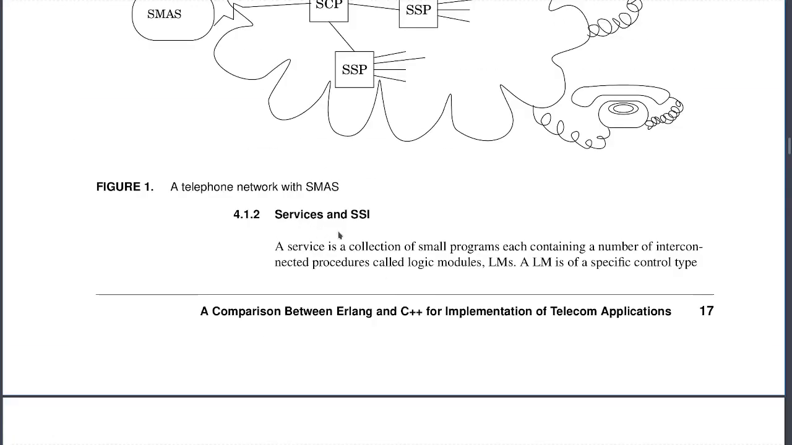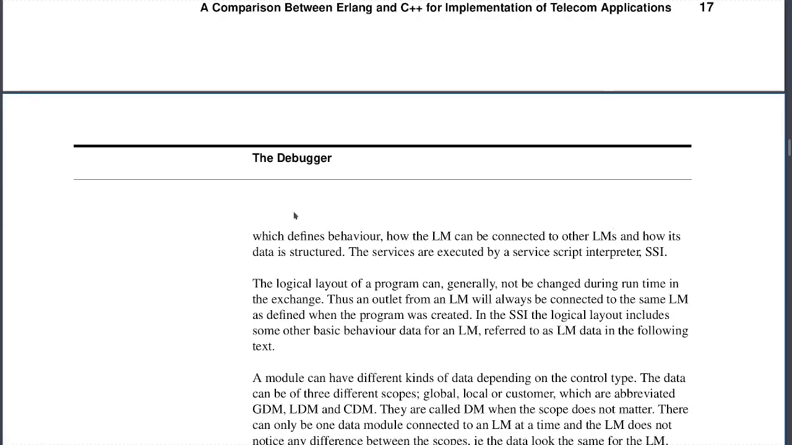Okay, so services and SSI. A service is a collection of small programs, each containing a number of interconnected procedures called a logic module, or LM. A logic module is of a specific control type which defines behaviors. All the LMs can be connected to other LMs, and all its data is structured. The services are executed by a service script interpreter, or SSI.